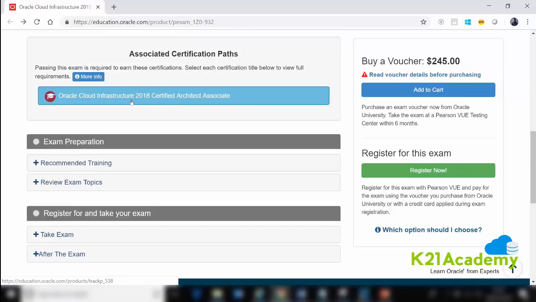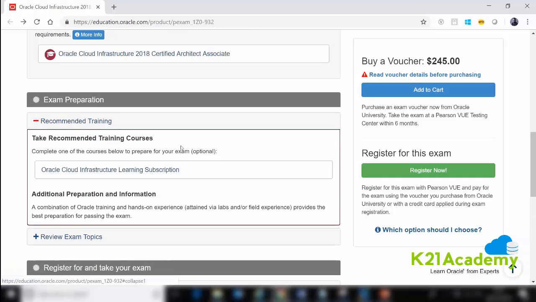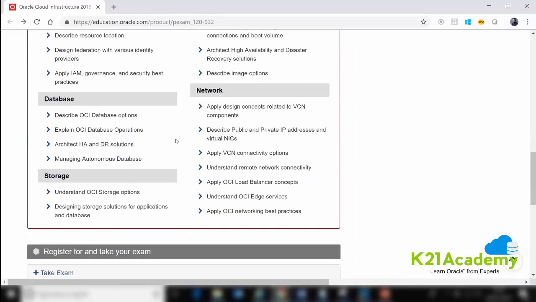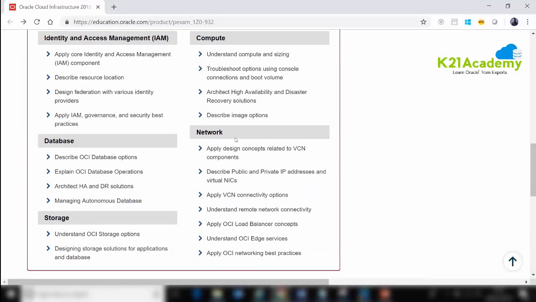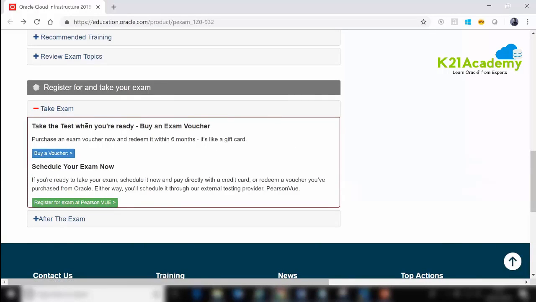As I said, there's only one exam you need to clear, and that's this exam. In order to prepare for this certification, there is a training from Oracle. We also have a training for this, so if you decide to go for a training, I highly recommend having a look at our training as well. With respect to the exam topics, I'm going to go into detail about these topics in a minute.